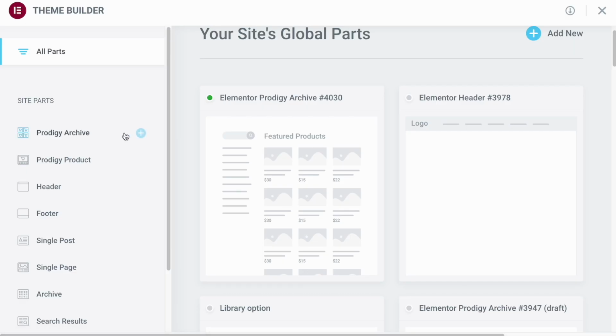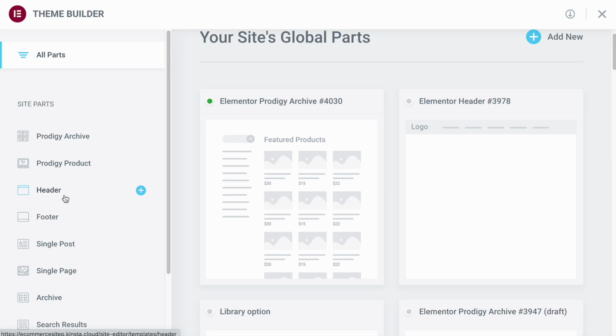On this page, you'll find several default templates that come with the theme builder from Elementor, but as long as it's integrated with Prodigy Commerce, you'll also receive additional options like Prodigy Archive and Prodigy Product. Prodigy Product is the one that we're going to want to work with right now, so you can click on the Add New button.